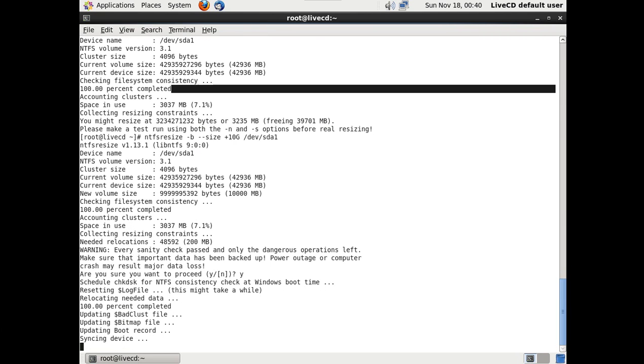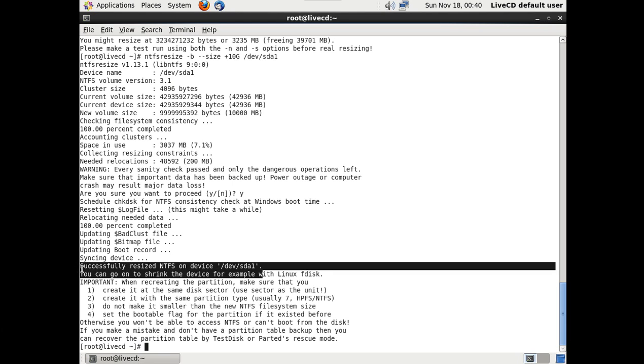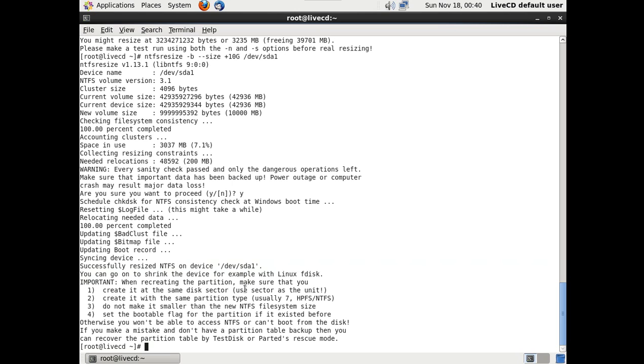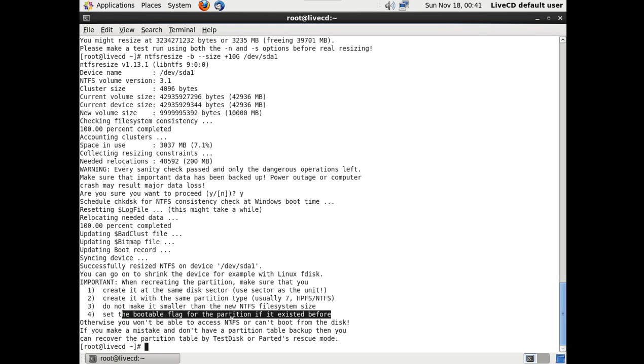As you know, it may take longer if you got a whole bunch of crap on your Windows drive, or you got a big Windows drive or whatever. Okay, this is what's important. It successfully resized our NTFS drive. Okay, so it says you can go on to shrink the device, for example, with Linux fdisk. Important: when recreating the partition, make sure that you create it at the same disk sector. Use sector as the unit. Create it with the same partition type. Do not make it smaller than the new NTFS file system size, which is 10 gigs. Set the bootable flag.